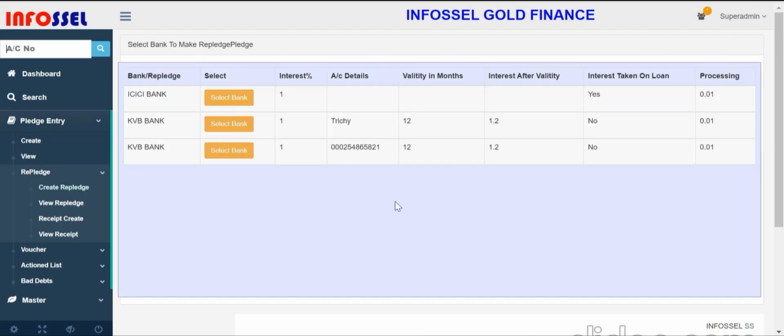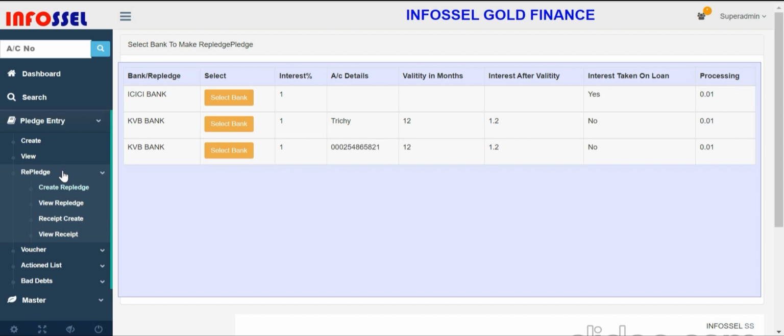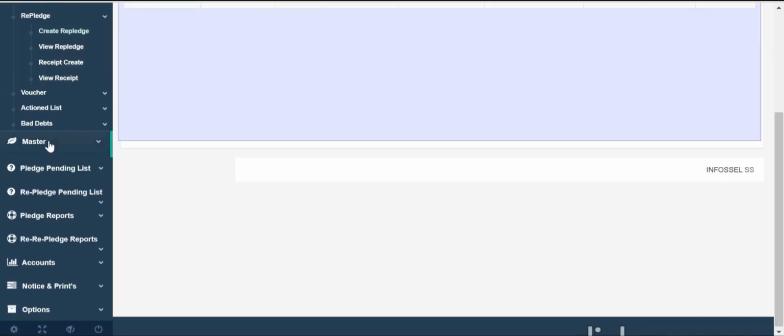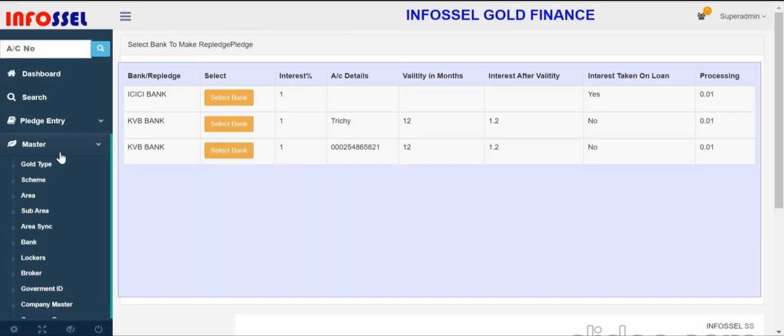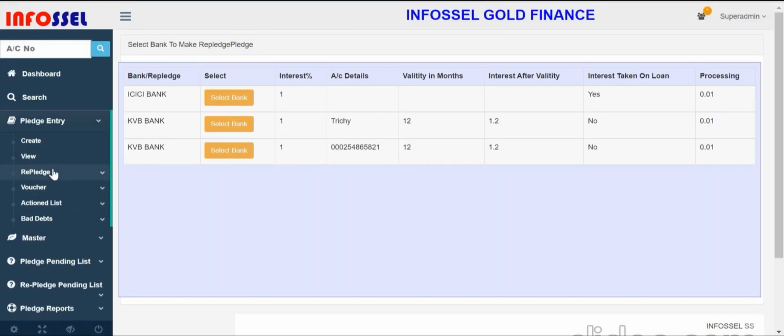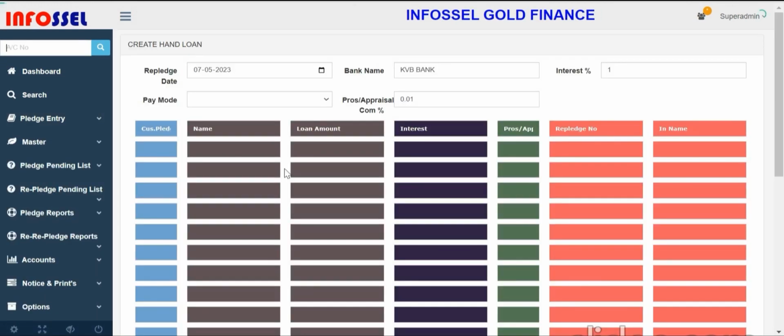Okay. So next we can check repledge. Repledge is nothing but giving a loan amount against the same jewelry. We are repledging it to banks. So you need to enter the banks in this master. So we have entered this bank. If you go to pledge entry, repledge entry, create repledge, it will show the bank details. Select the bank you are repledging to. You just give the customer's pledge number. The name and the details will be automatically fetched.